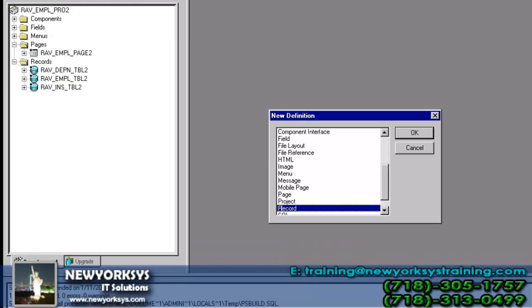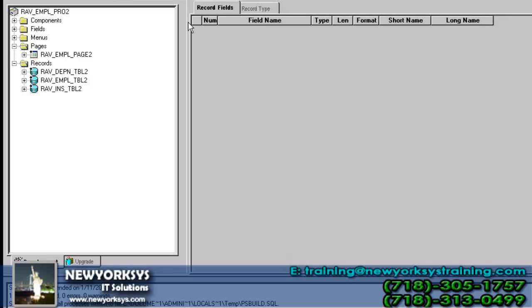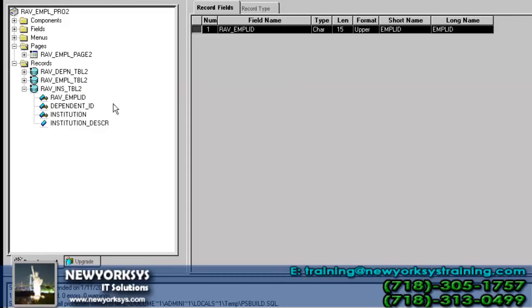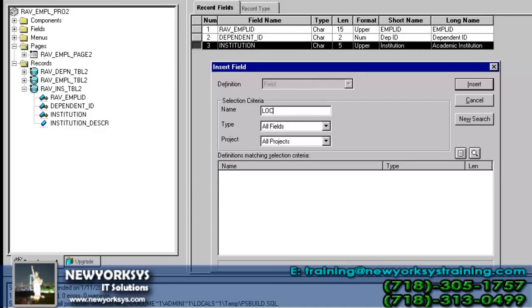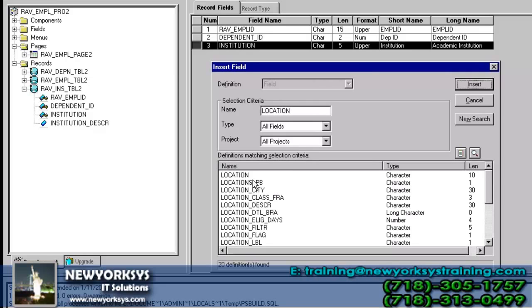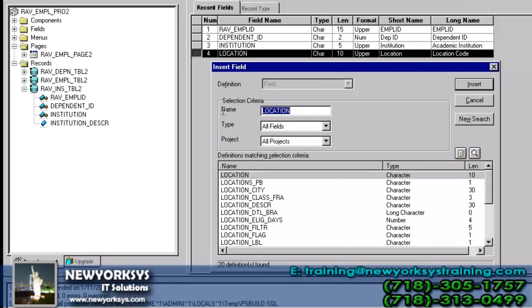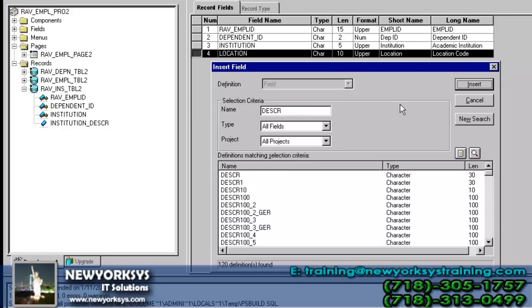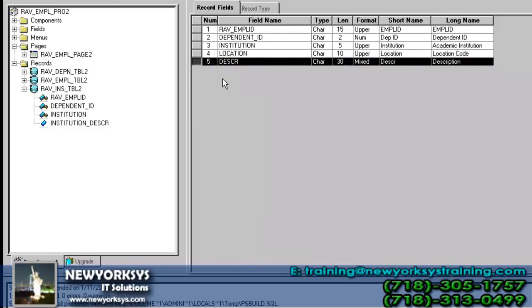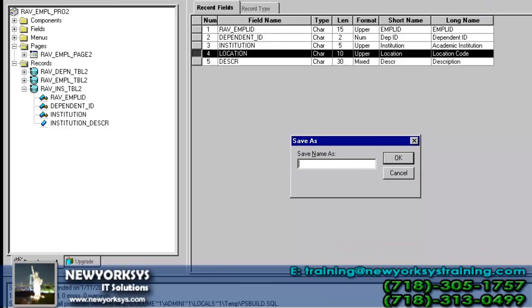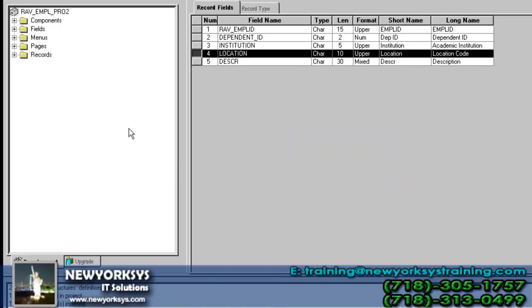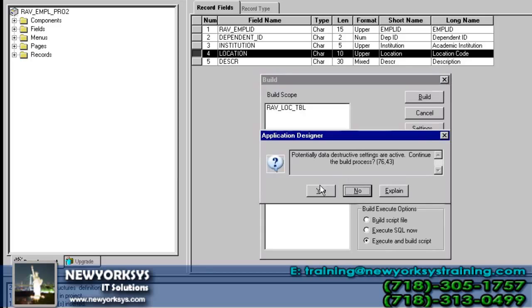Then I am creating one more record for this. Just use all these 3 key fields. Now I am using one more field, that is hotel location and description of that location. Now for this record I am making it my key field for the location table. Build the record, create tables.